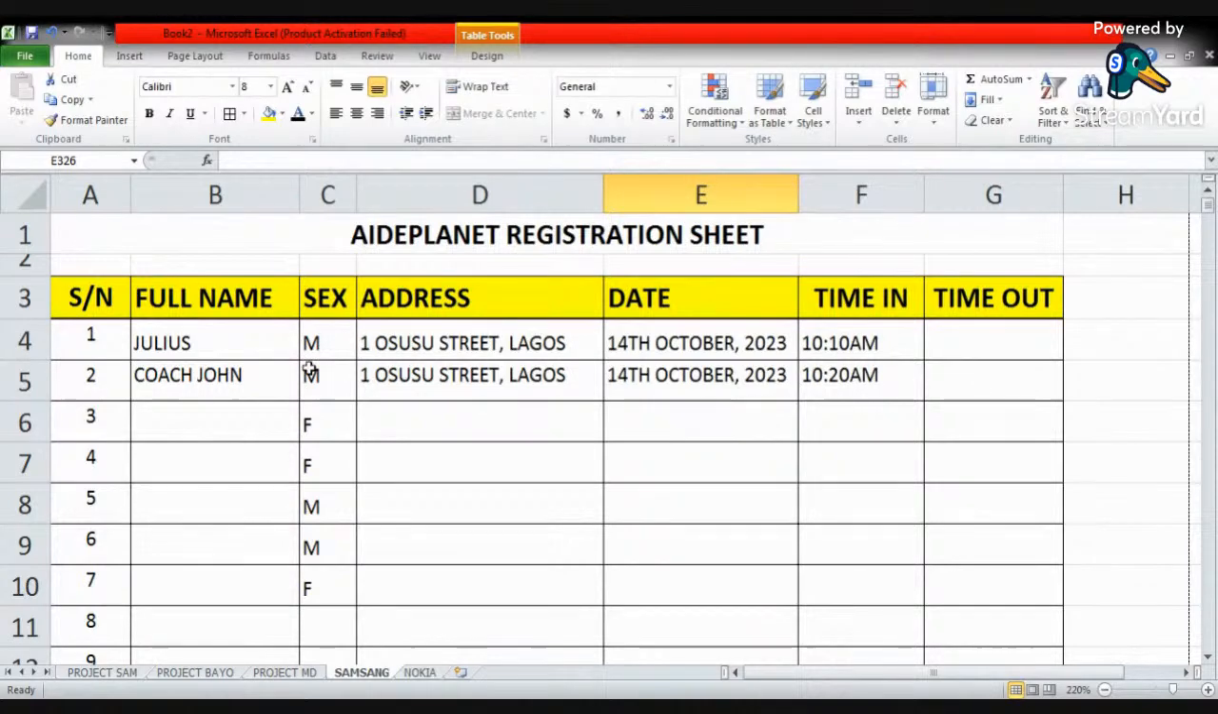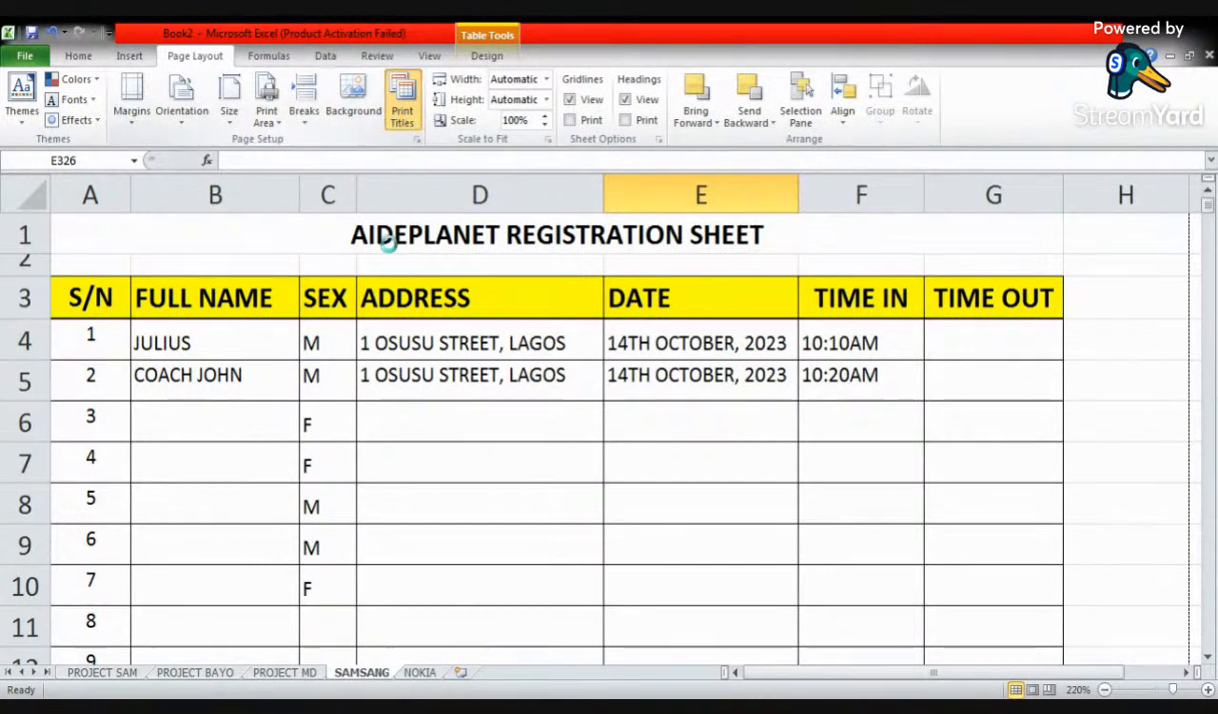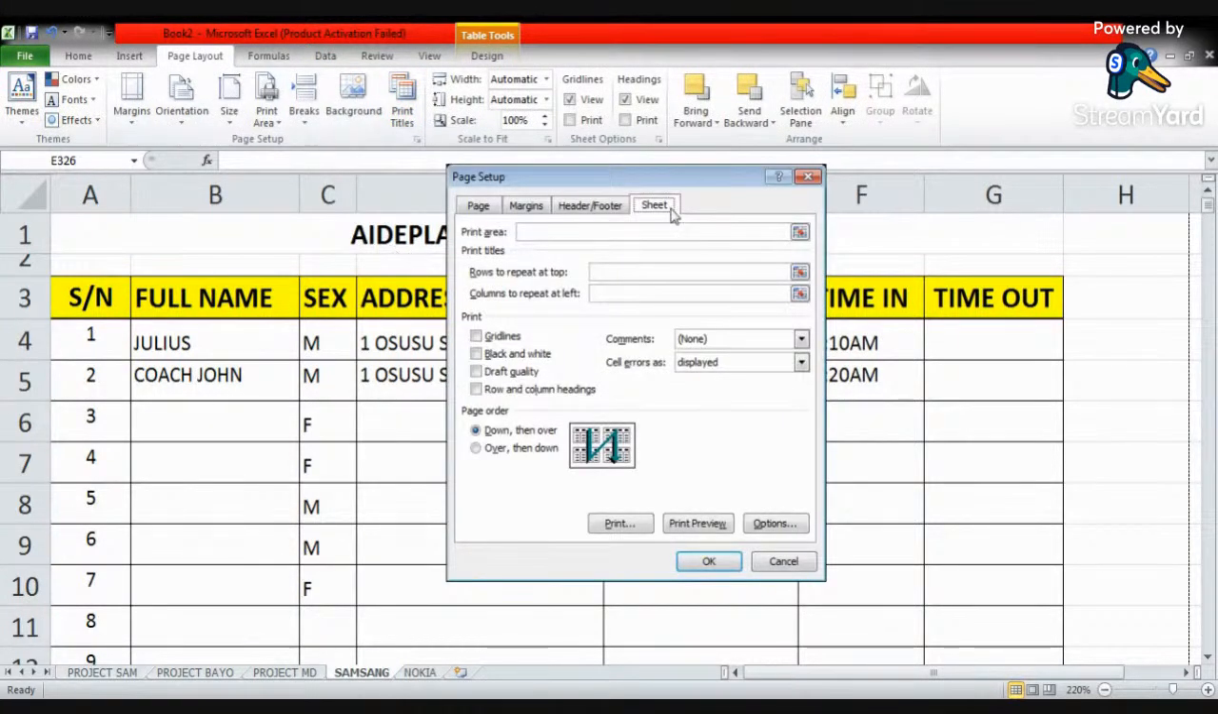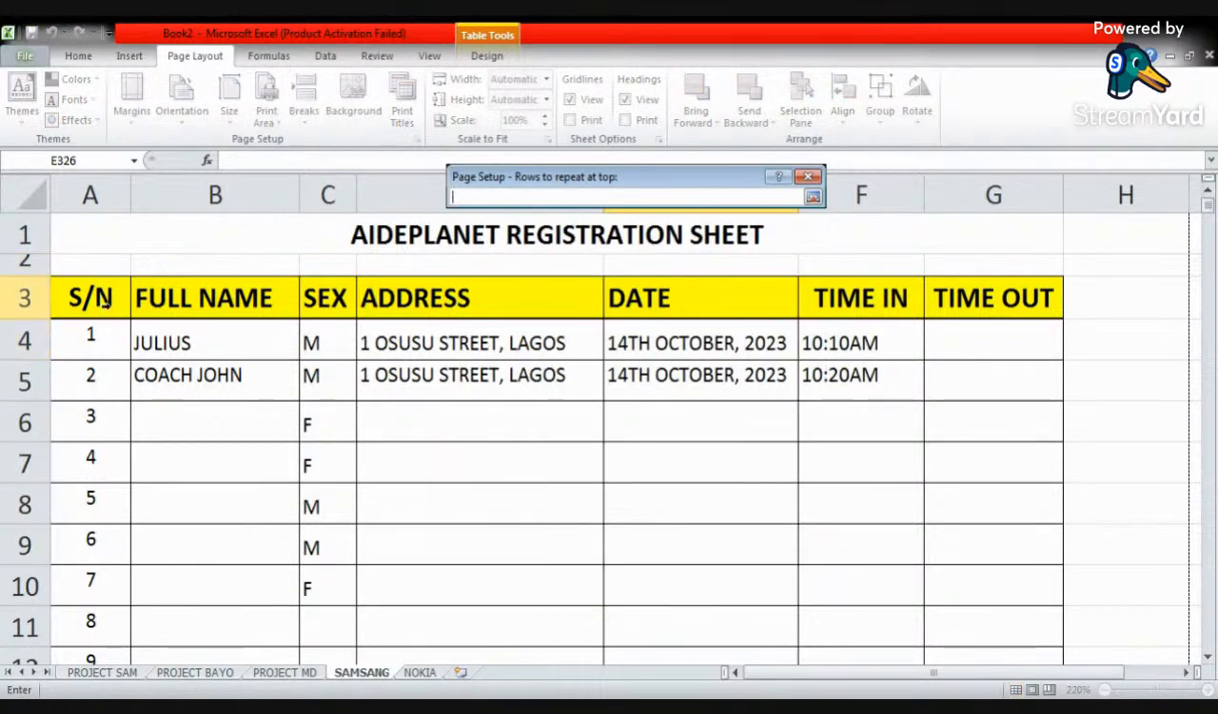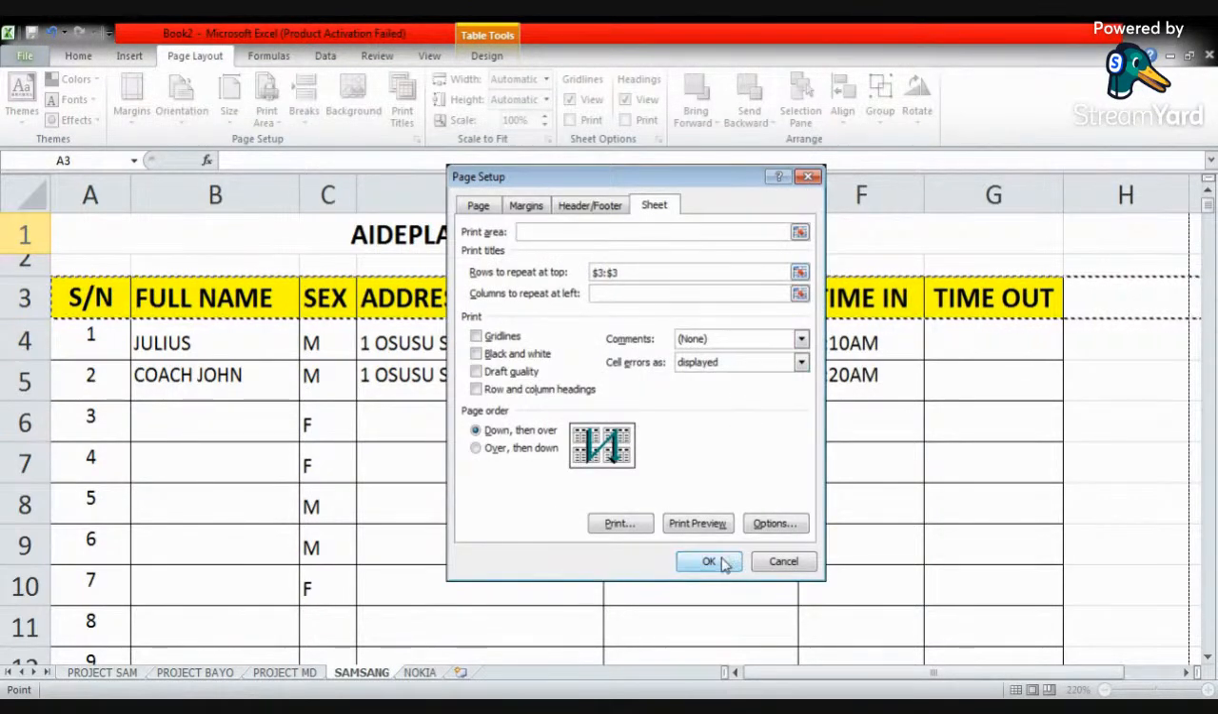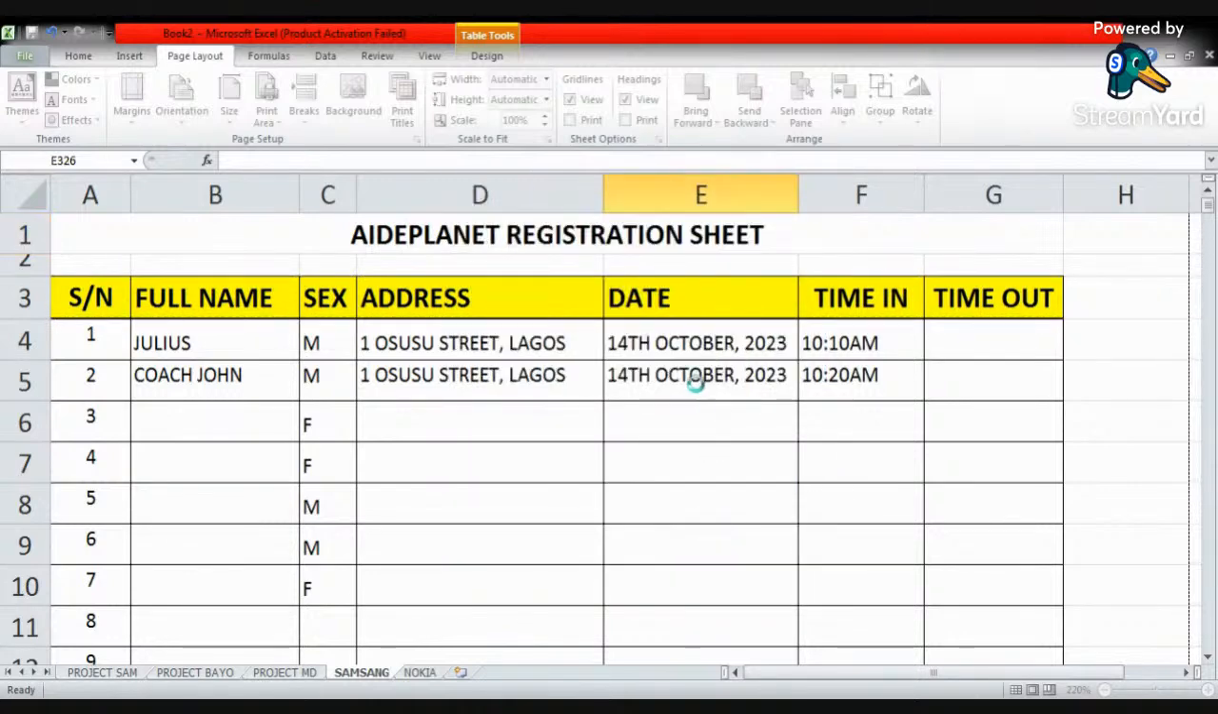Okay, so these titles, I want to put these titles. So I go to page layout and I go to print titles. It tells me print title, which area, which rows to repeat at top. Print area, rows to repeat at top, columns to repeat at left. So I click on this. This is the rows I want to repeat. I click here again and I click on print preview.